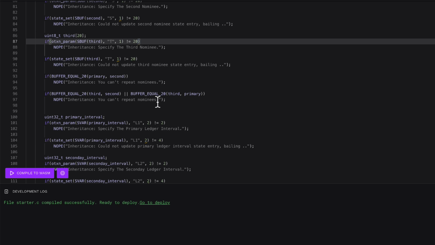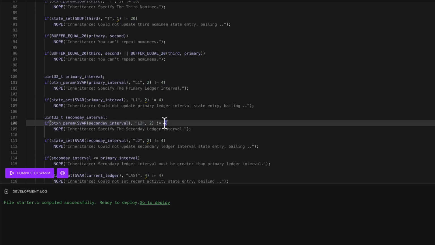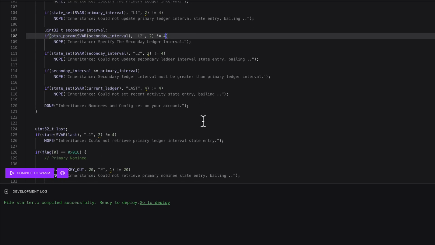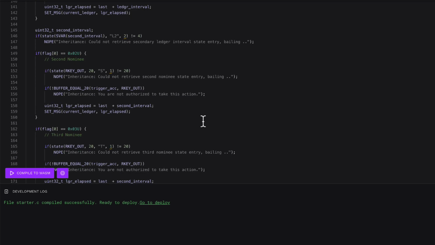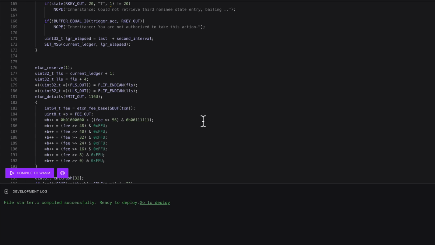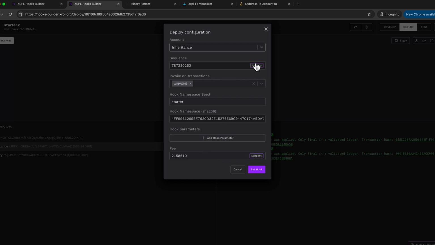Where else? This is 4 bytes. Because we are copying 4 bytes, right? This got to be 4 bytes too. Okay, don't forget to save and compile again. And make sure to set hook again each time you make an update.